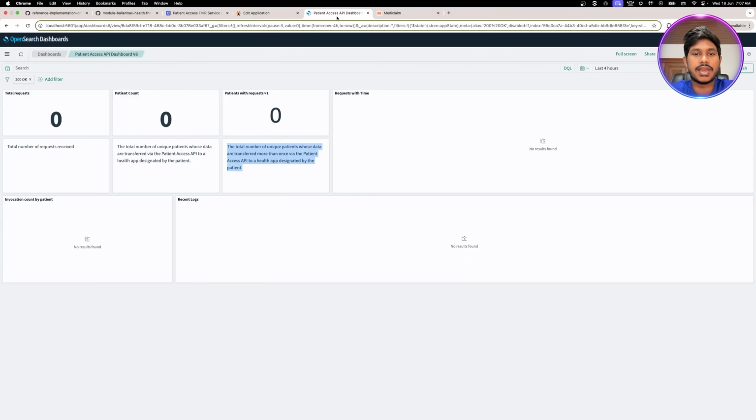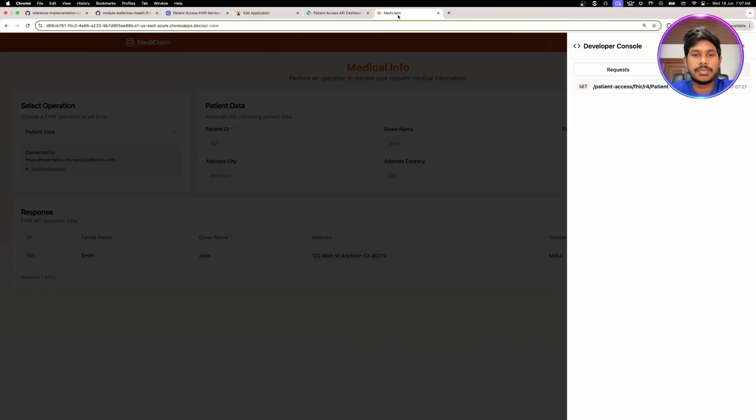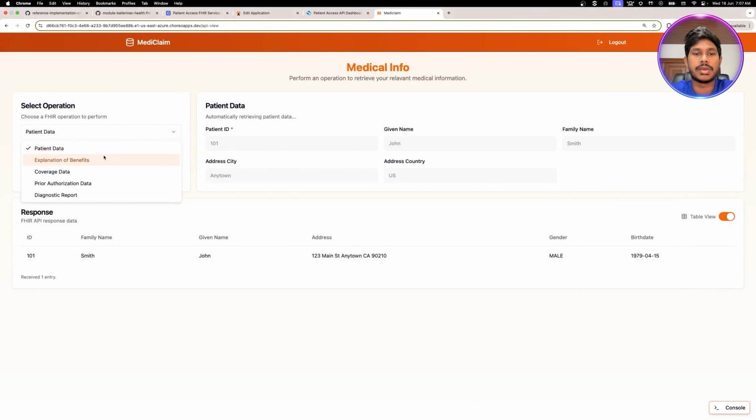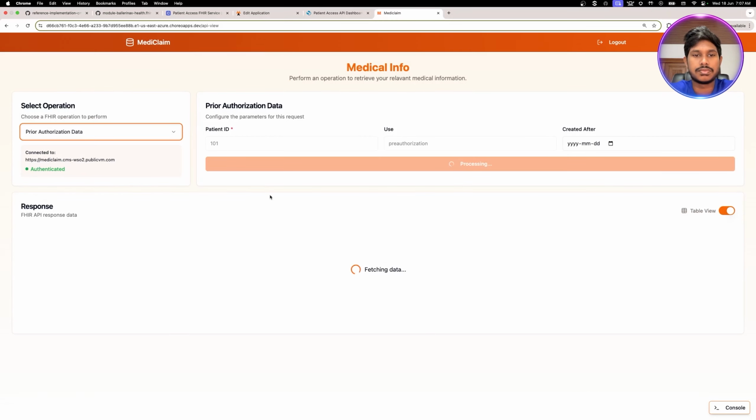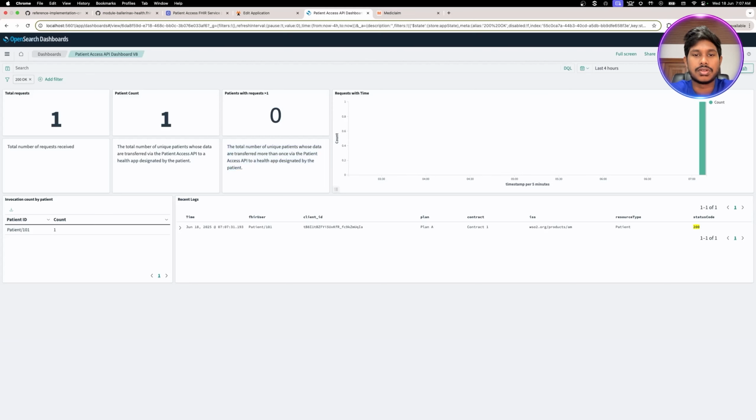Now, let's check the dashboard. We can see we have one record for the patient resource. Let's fetch prior authorization data in Mediclaim app. Let's check the dashboard. Now we have a new record and the counts are also updated.